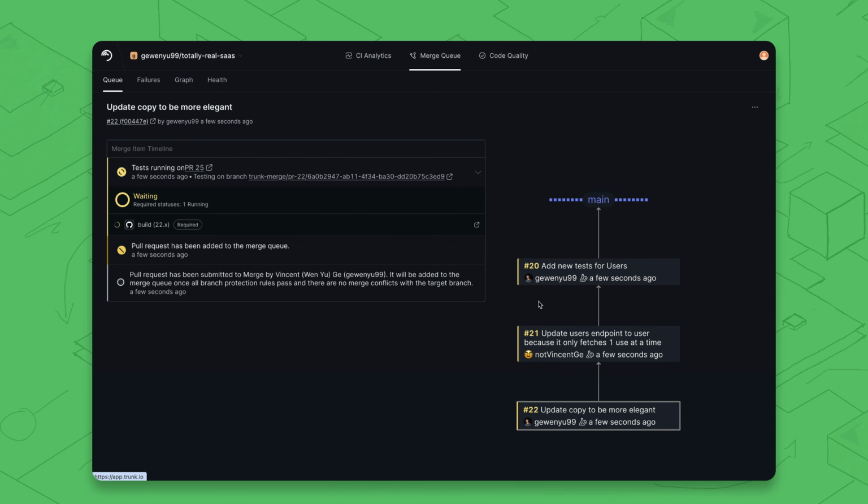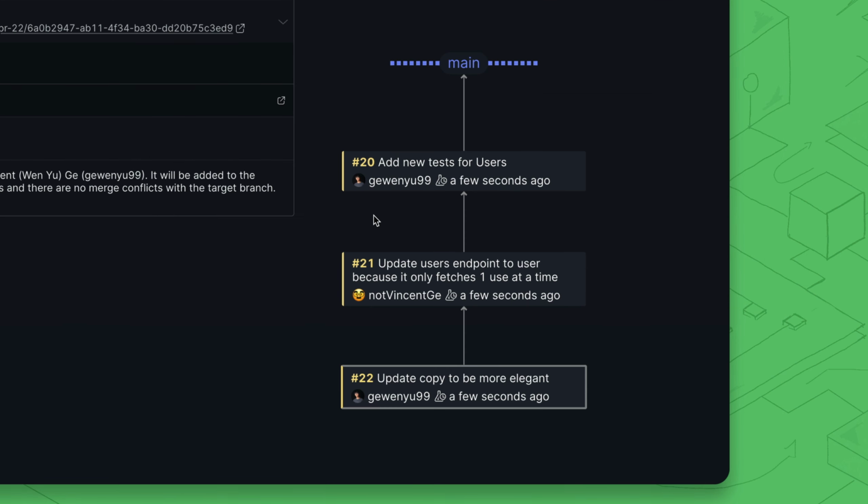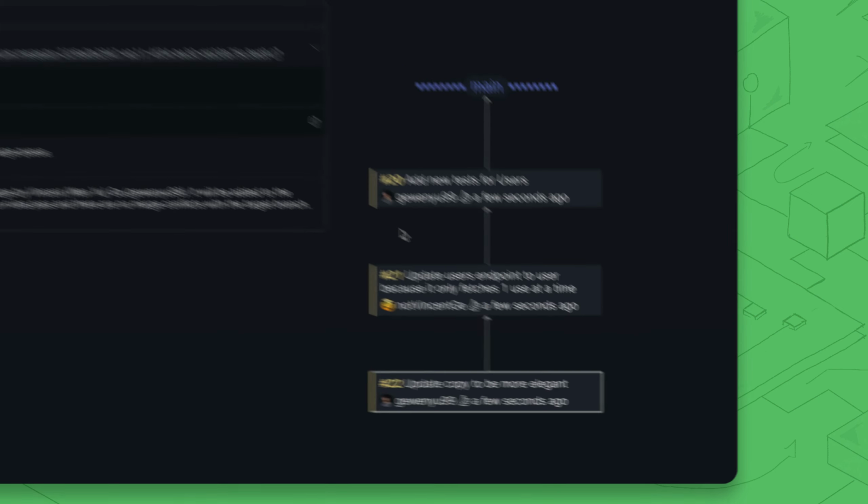In our case, we're going to watch our pull request go through the merge queue to help you better understand what goes on inside a merge queue. There are two pull requests in front of us in the queue, and our pull request will be tested with the changes of those pull requests in front of us in the queue to make sure that we're testing against the predicted state of main when the other two pull requests go in. This way we can catch any logical merge conflicts.